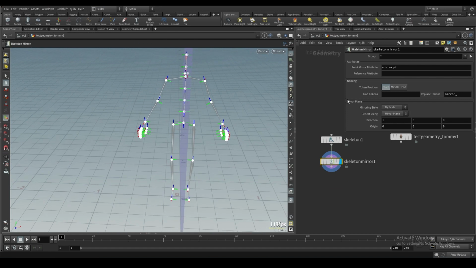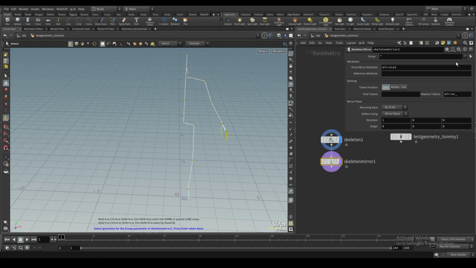And from the get-go, it's going to mirror it over the z-axis. And it's going to mirror everything. So it's actually going to mirror our whole skeleton. We don't want that. We just want the limbs we want mirrored.